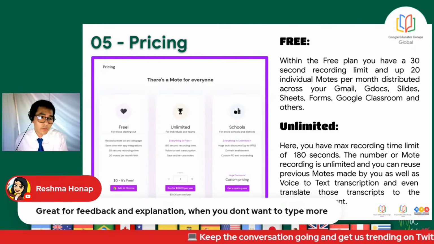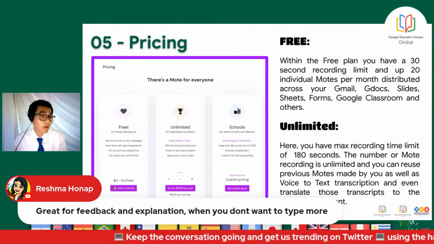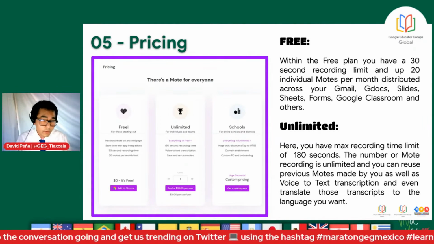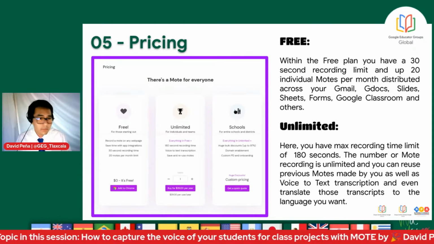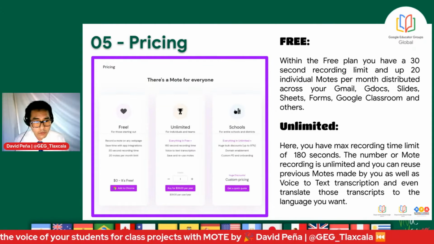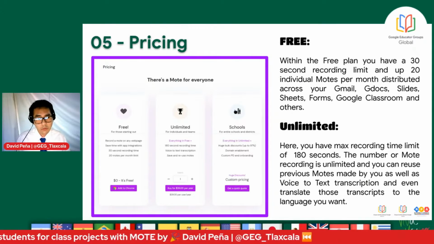And if you are a school administrator or principal, yes, there are also customizable plans in case you want to buy Mote for all of your teachers. Of course, that information you will have to take up with Mote directly and see their prices and their quotes.